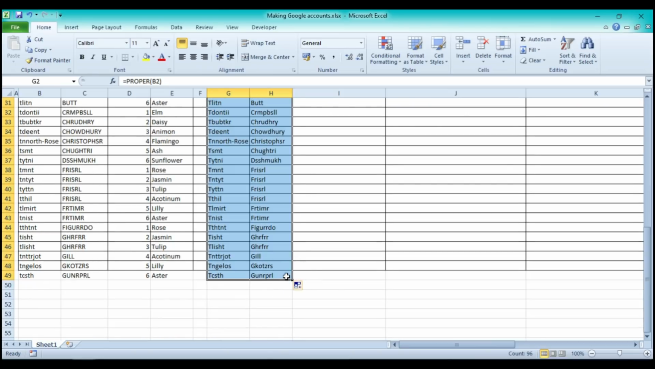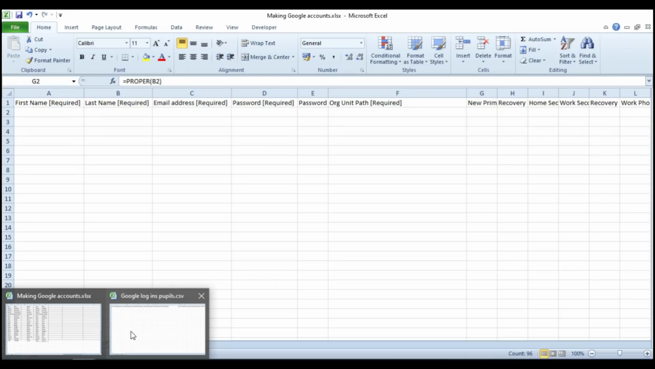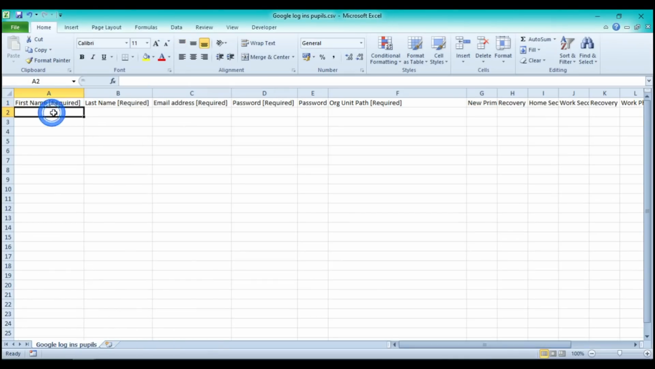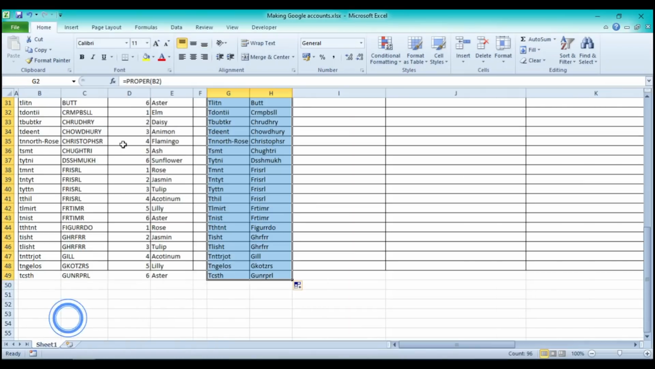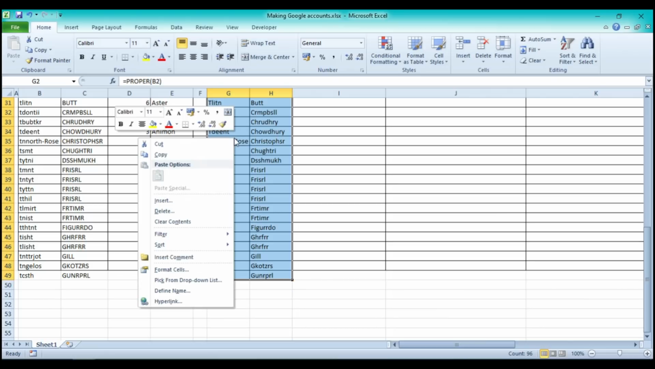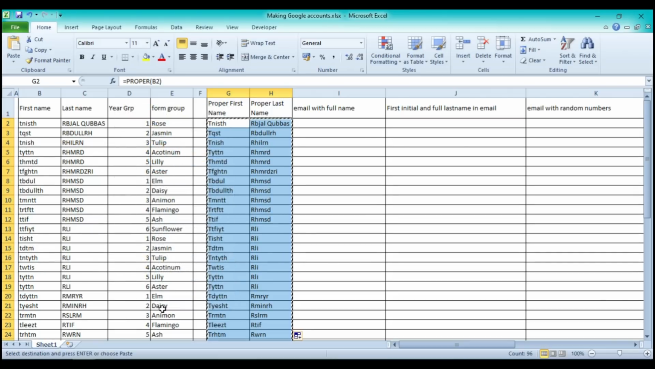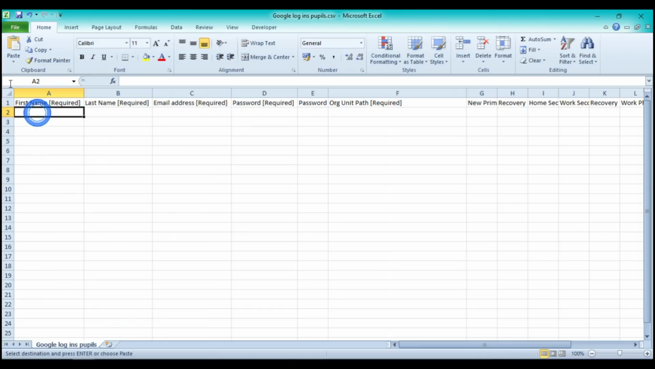Now I can copy these two columns and I can take it to this main file where I'm going to put the data in from this file. So I can copy this across and paste onto this Google login pupil CSV.